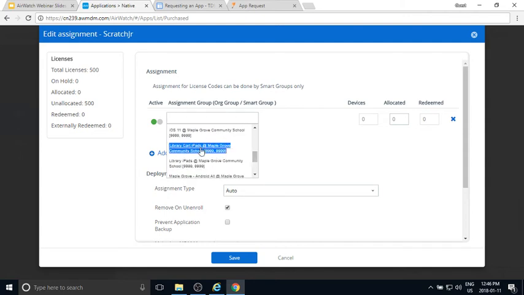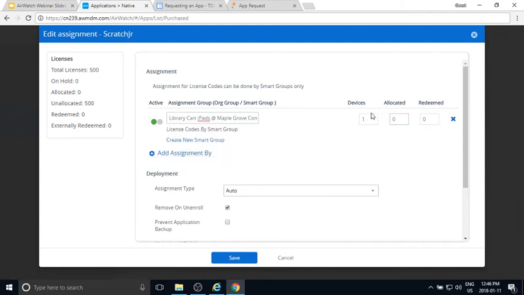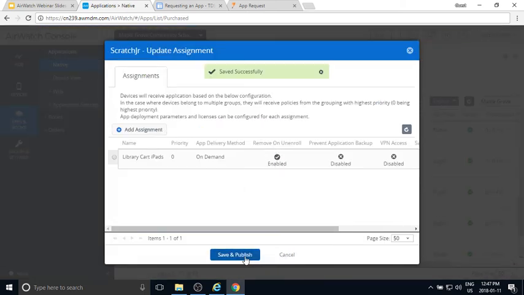I'm still working with my library card iPads, which has a whopping 1 device in it. And I'm going to give 50 licenses, or heck, why not, let's do 100 licenses to this group that has 1 iPad in it. Before I click Save, before I showed you auto, so if I click Save now, that Scratch Junior will automatically shoot its way over to the iPad. I want to show you on demand. So I'm going to toggle auto to on demand. And now I'm going to click Save, which is not going to push it over.